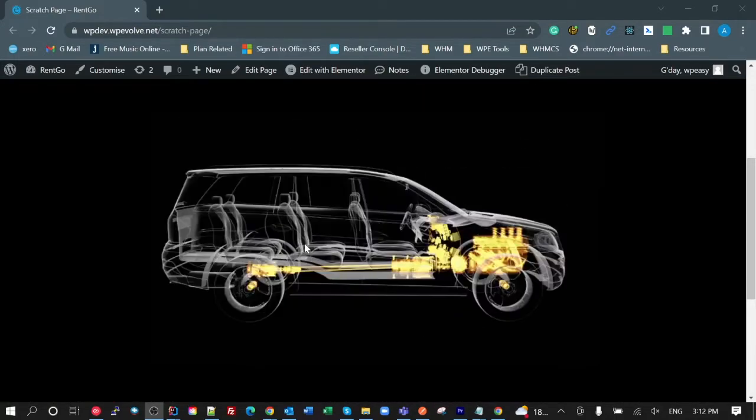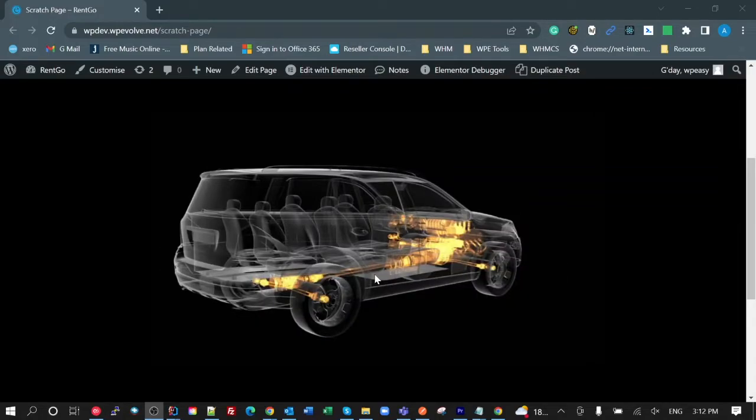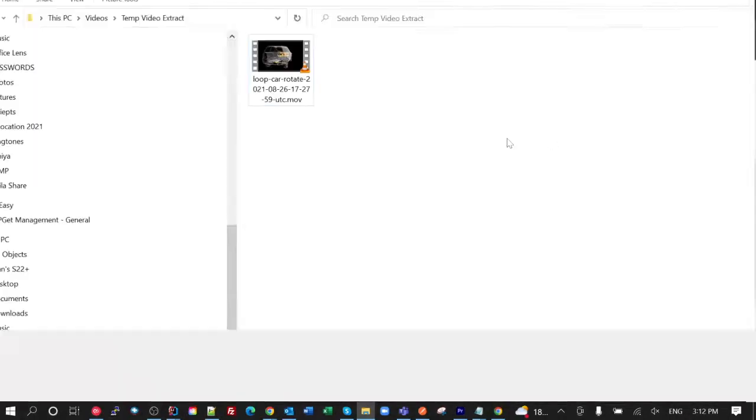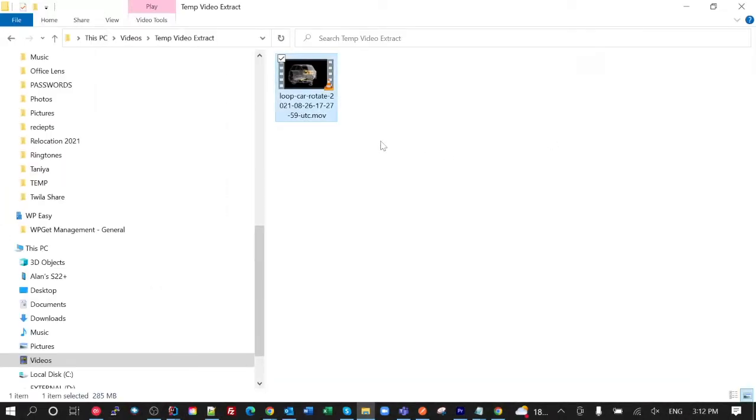Now this is using the standard Elementor Basic Gallery widget and a little bit of JavaScript. So it's not too complicated, but I'll work through that. The first part is getting these images. So what I actually did was download, let me just find it, from Envato Elements, a video with a looping car.